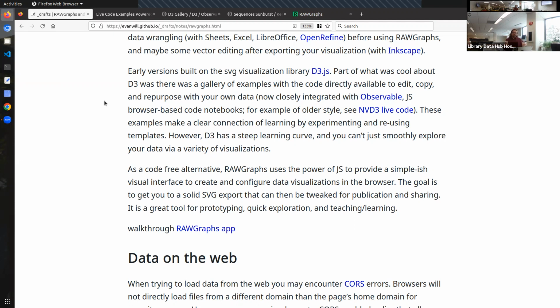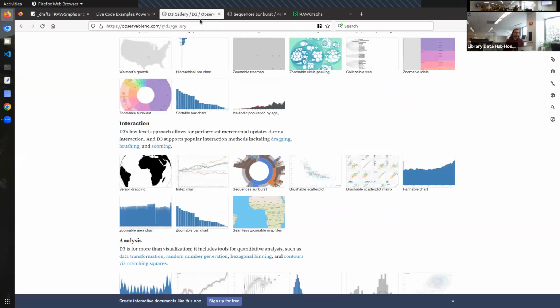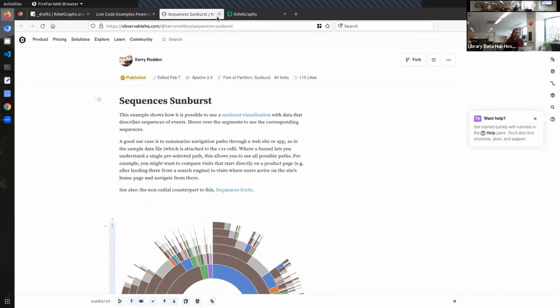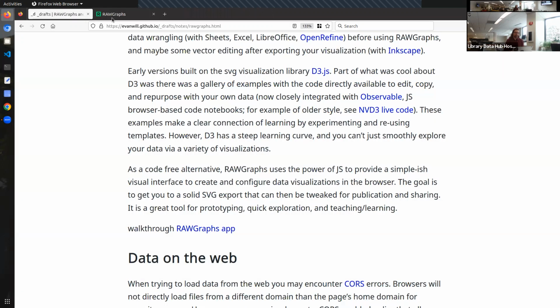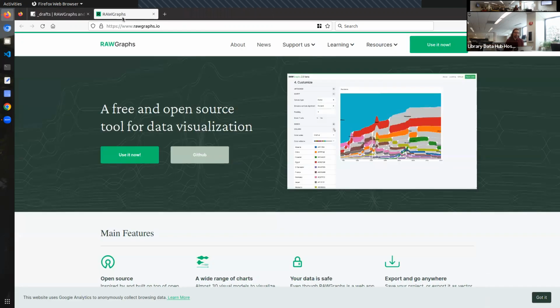putting on your website, or for sharing out, or wherever else you're going to use it. So I think of it as a really great tool for prototyping some ideas, quick exploration of some data that I have online somewhere. And I think it's a really good one for teaching and learning, because there's a whole bunch of learning built into it. So I'm going to give us a quick walkthrough of what it looks like to actually use RAWGraphs and why I think it's cool for learning.